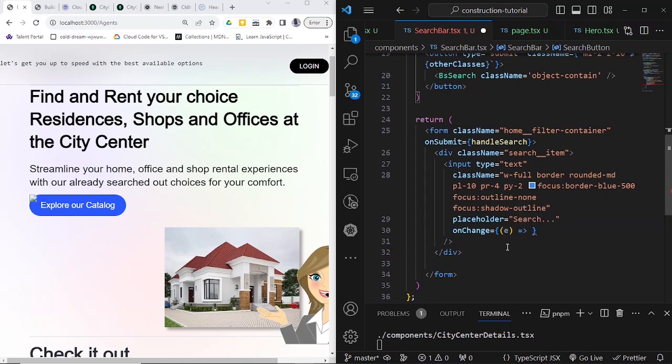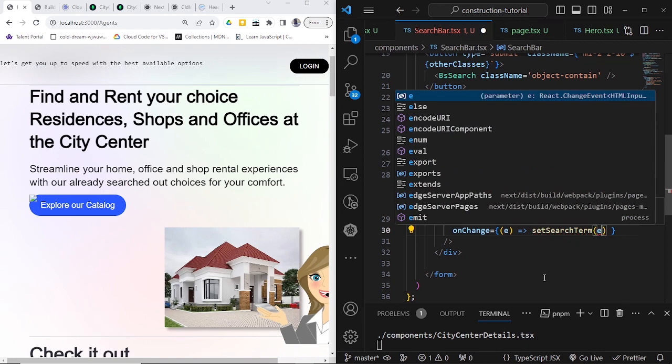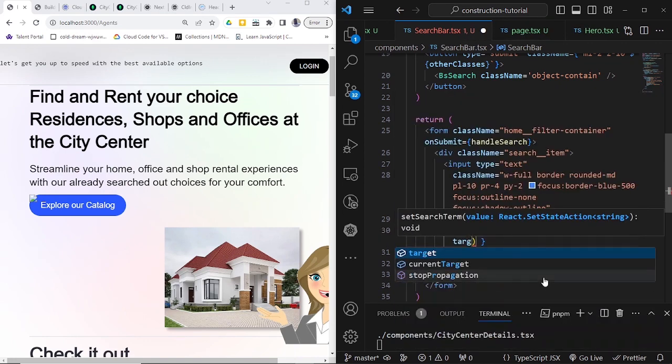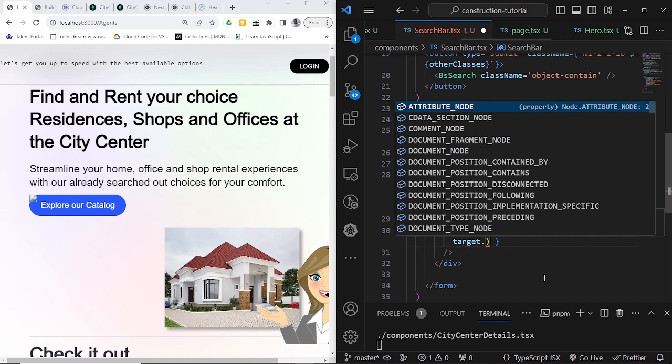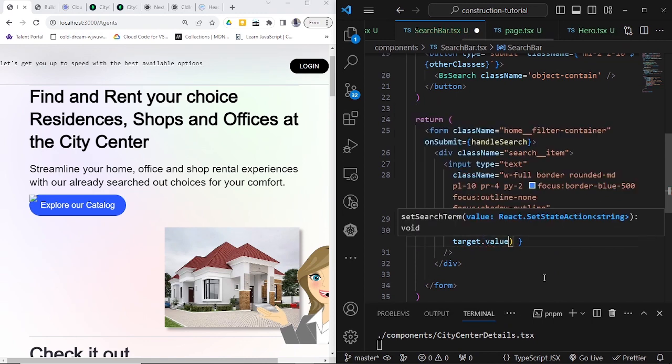All right, let's go to our onChange. We'll now set our onChange to set search term. We'll call in our event target value. Then we'll make our value to be our search term. All right.